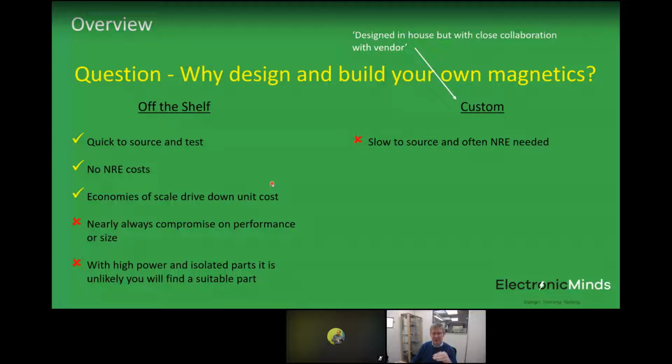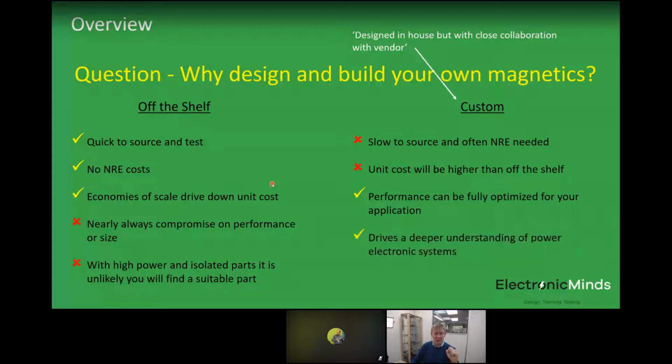Okay, the downsides then of custom magnetics, obviously, are the opposite of off the shelf. These parts can be slow to source, and often you need to pay an NRE to the manufacturer. So that's a negative. The unit cost is going to be higher than off the shelf. However, the performance you can get can be fully optimized for your application. And that's the key part when you're running at high power levels. You really need to nail the performance so you don't have heat problems or reliability problems.